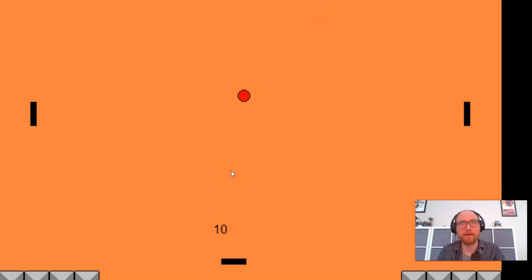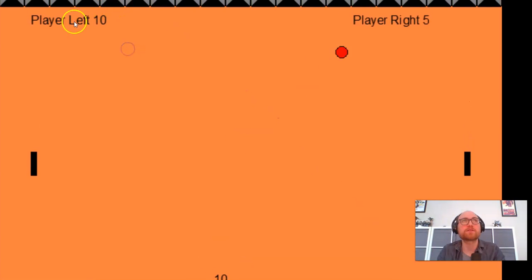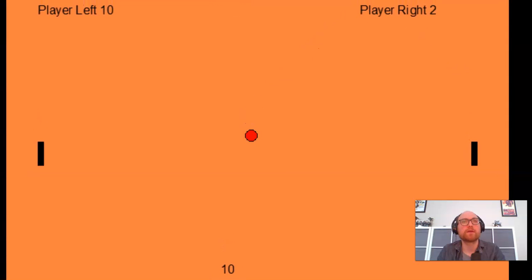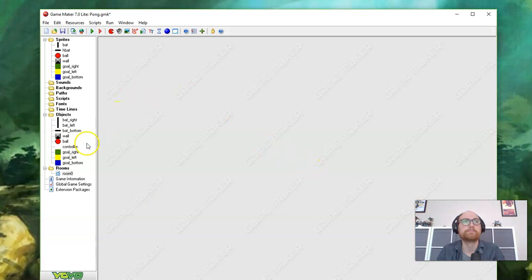I can move my paddle back and forth, but if I go show you the scores, there's scores for the player on the left, player on the right, but nothing for the player on the bottom that really works very well yet. So we'll exit out of this game.